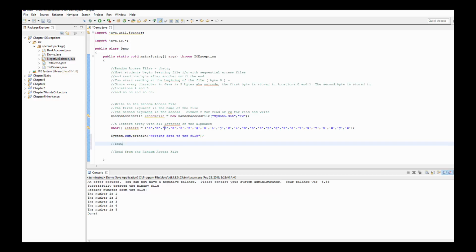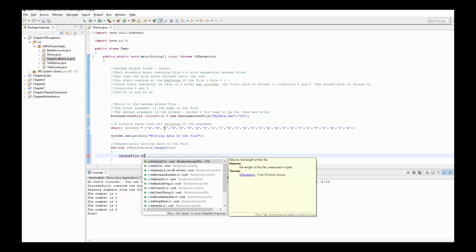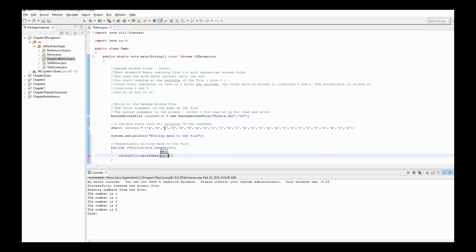And again, I am sequentially writing data to the file. I'm not writing anything randomly here. And random file dot write. And you could see all the different versions of the write methods. Since we're writing chars, I'll go ahead and write char here, and I'll set in letters sub i.